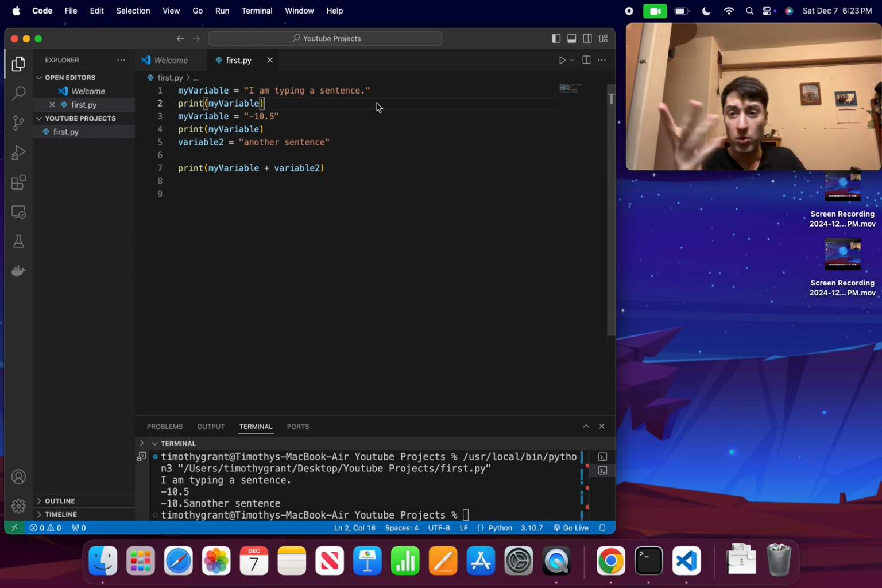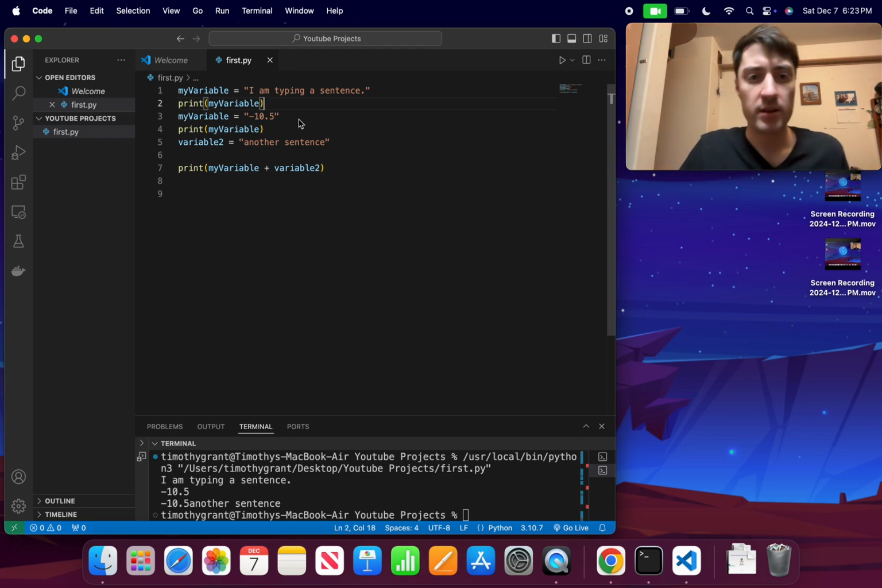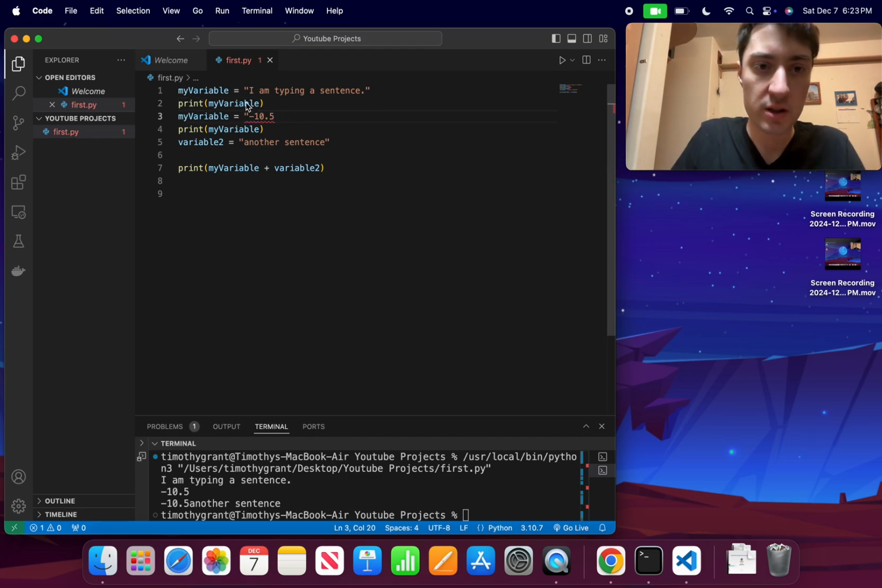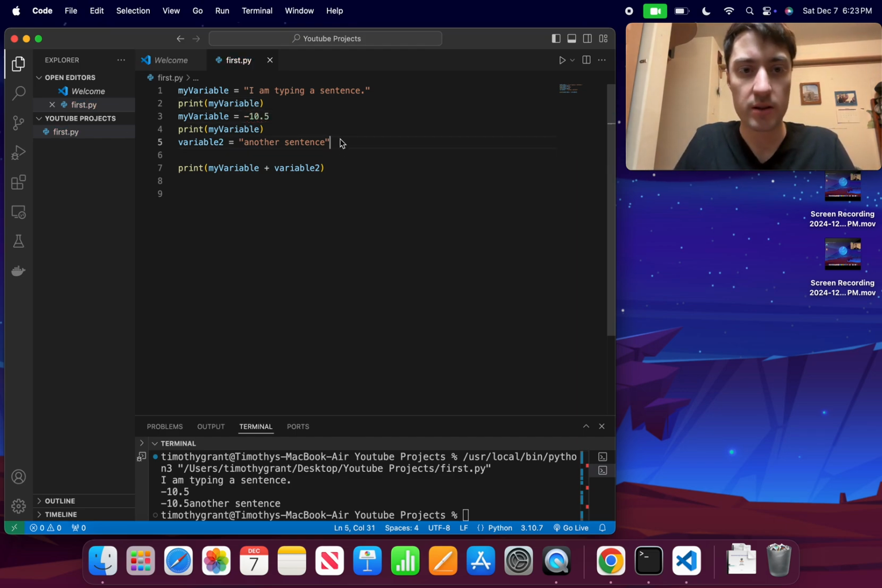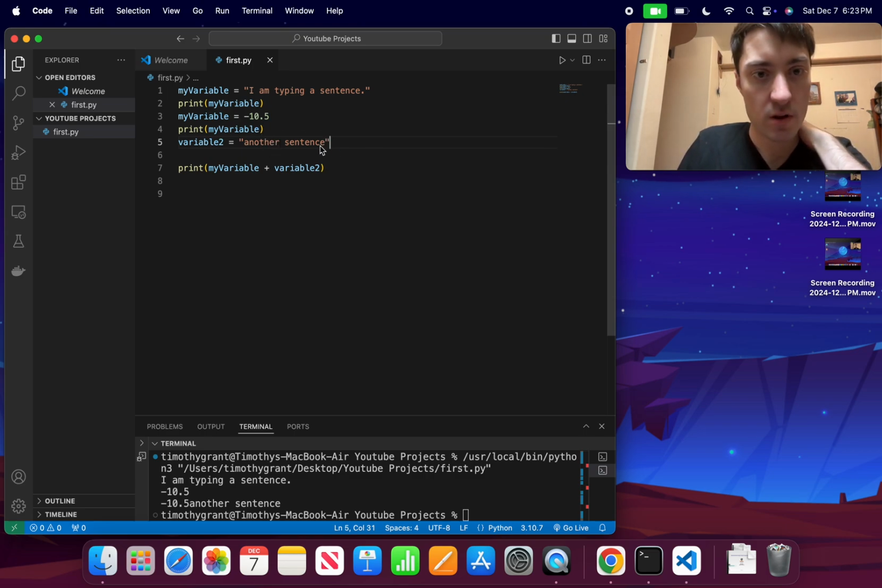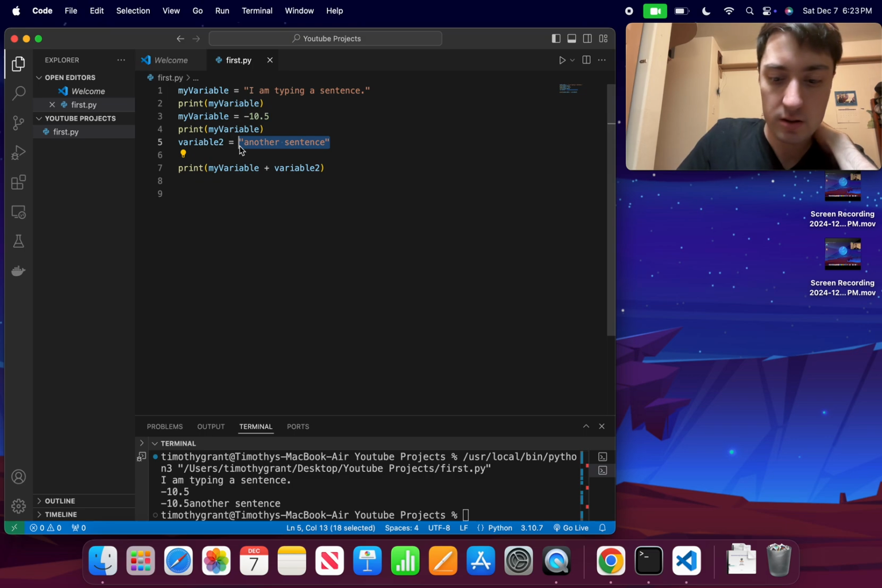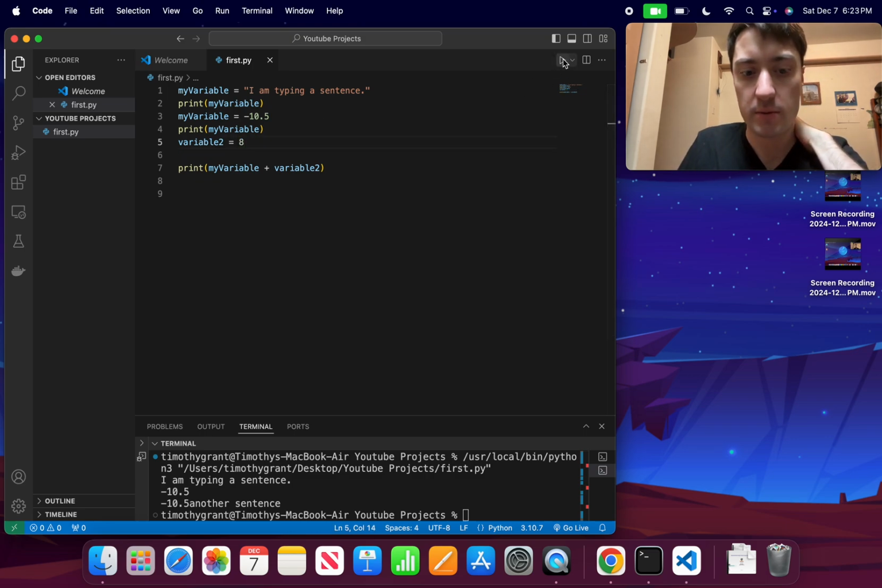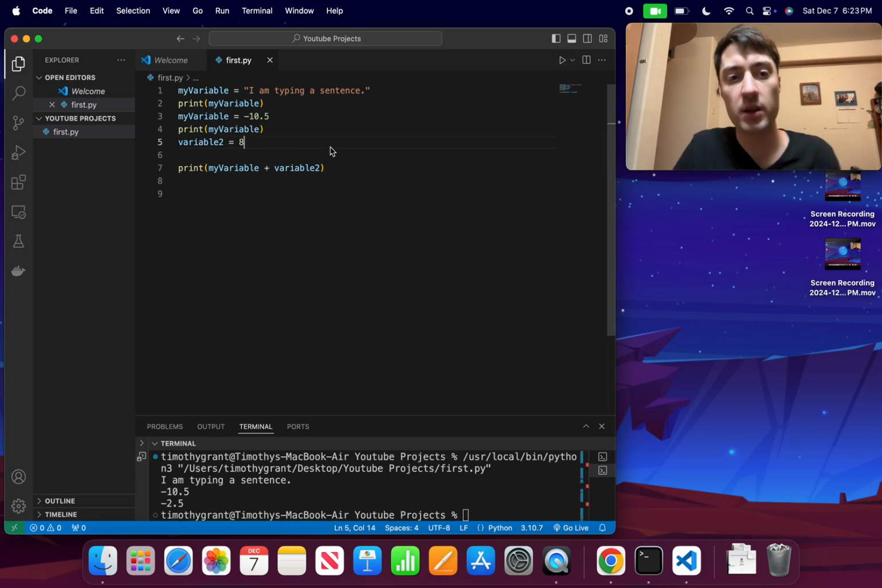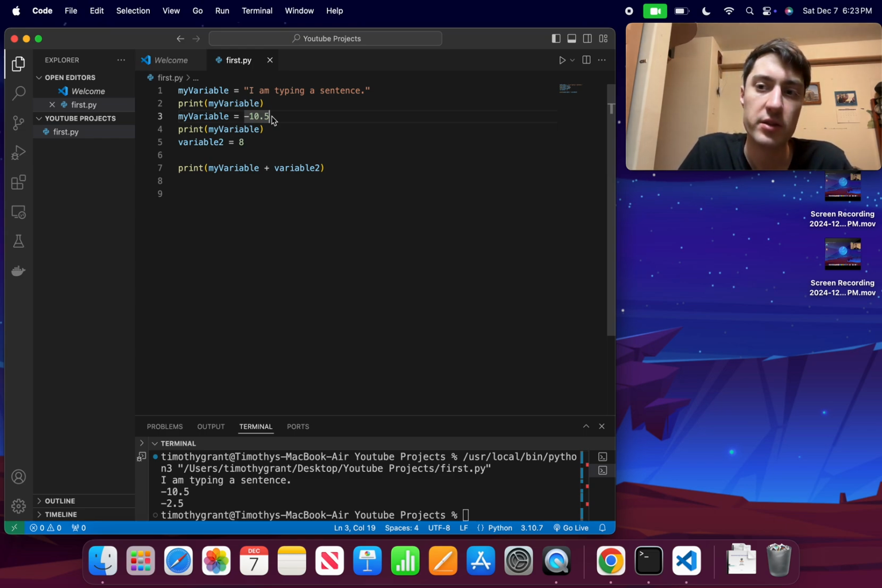And actually, there's one other thing that I want to show as well. Let's go back to this. Let's go like this. Okay. And I'm going to change this to be 8. Let's see what happens here. Okay, so I said that this was an integer, or not an integer. This is actually called a float value. Okay, so the negative 10.5, the 0.5 makes it a float.